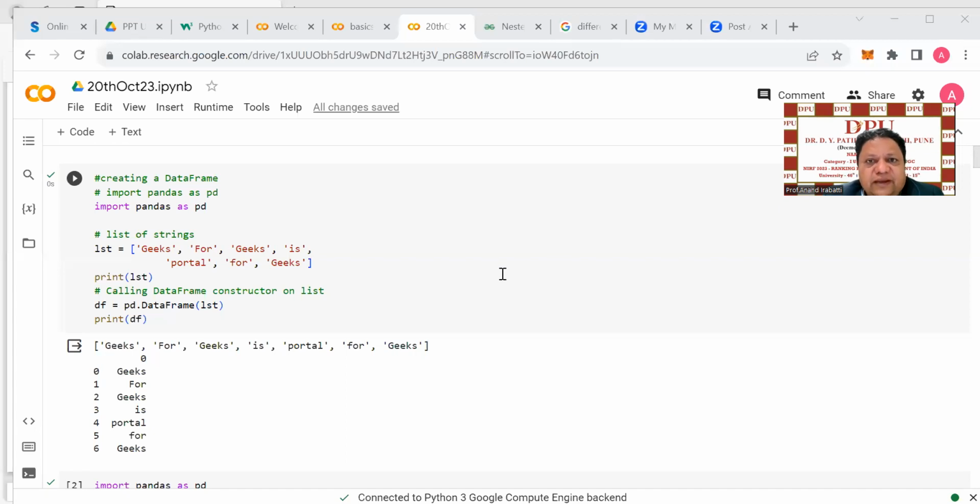So how to create a data frame? In order to create a data frame from a list, a tuple, whatever data structure that you have, we need to call the function called DataFrame from the pandas library.